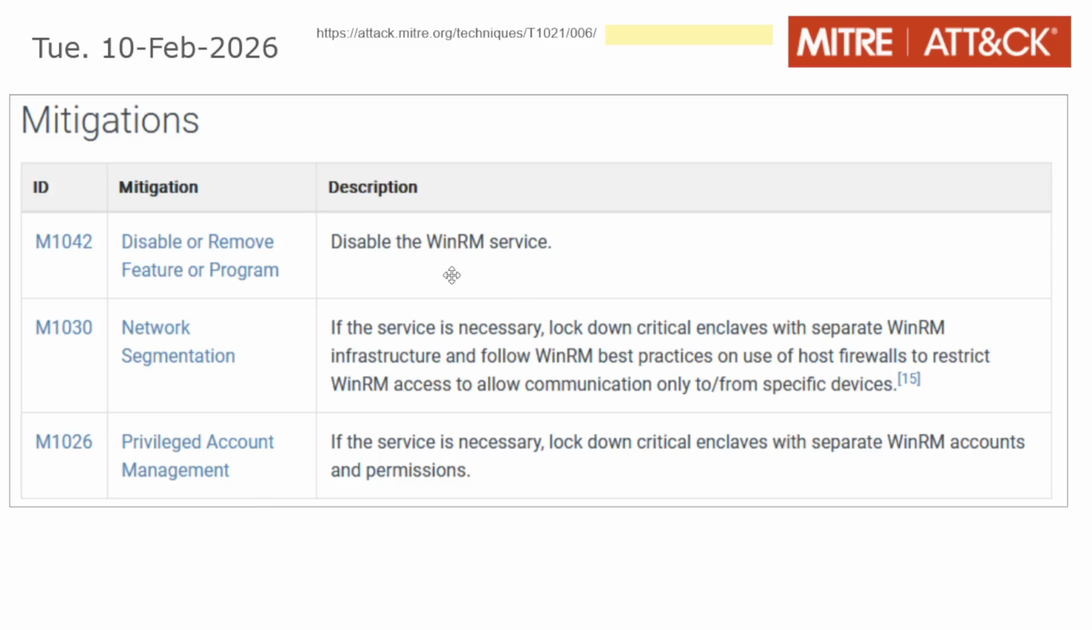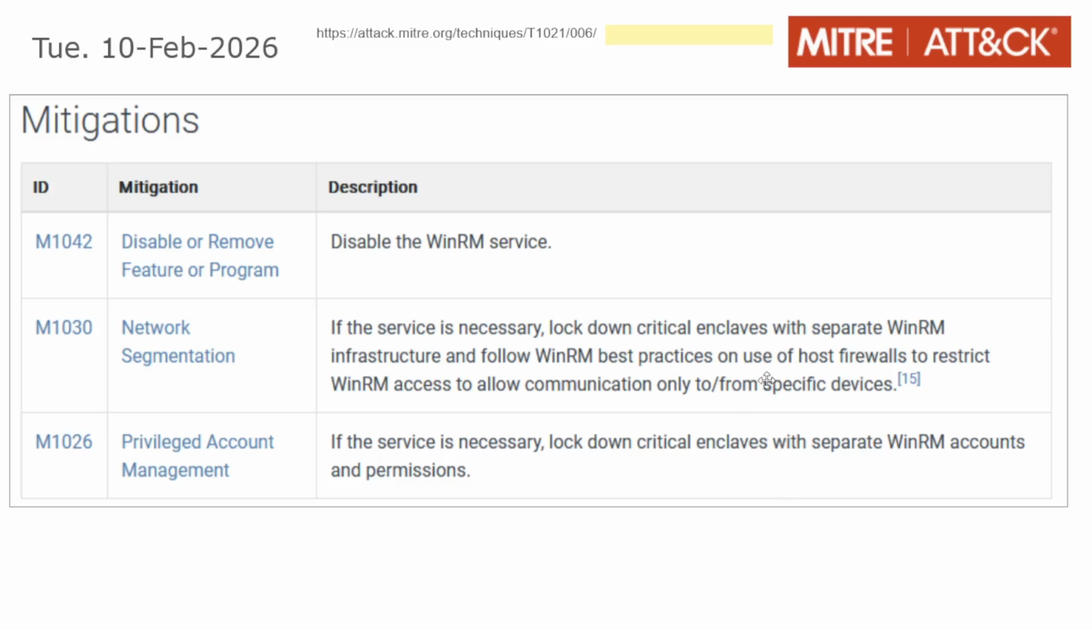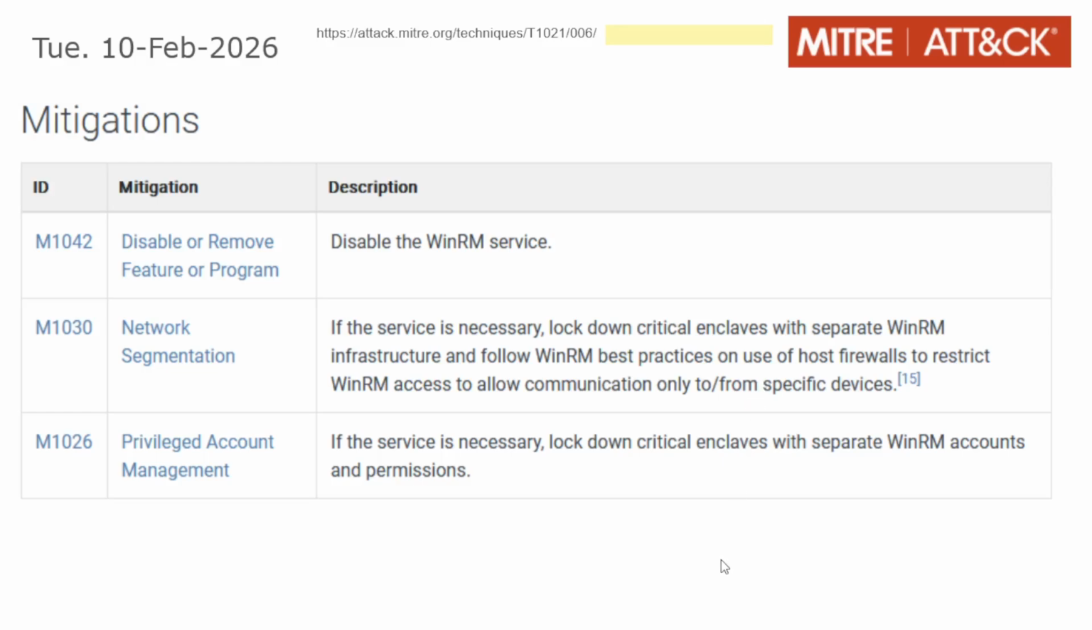So the first one, disable WinRM service. Yes, sure, but you are not going to. This is not going to happen. Okay. So in any slightly bigger company, you will have some admins and they use WinRM for their daily job. You cannot disable that feature easily. Then network segmentation. Yes, segment your network, and when something happens in one segment, at least it's not affecting your entire network. Good job. And privilege account management.